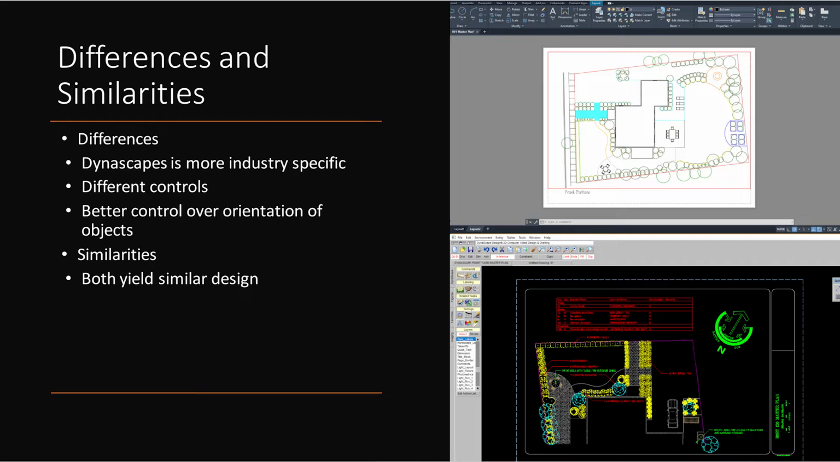Dynascapes also offers better control and orientation of objects. It uses a 3-click system. The first click places it, the second click determines the size, and the third click determines the rotation. After that, you may left click to place your object. Both Dynascapes and AutoCAD yield a similar design, but Dynascapes is more catered toward the landscaping industry.